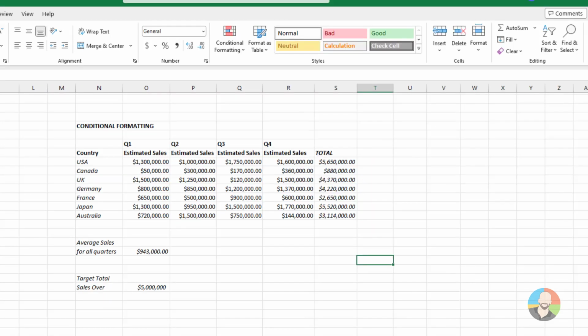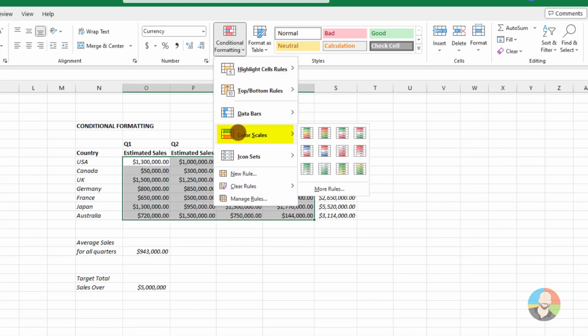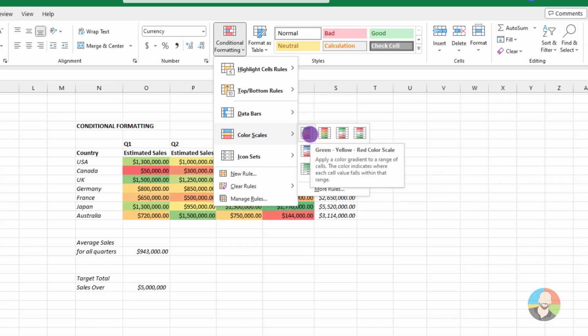Moving on, let's take a look at color scales and how to apply them. When we go up here and select our range and go up to where it says Conditional Formatting, Color Scales, as we hover over these icons, you'll notice that Excel will apply a specific color to a specific cell. Now, most people use these to create heat maps, but a bigger question is, why does Excel assign the colors that it does? Why is one cell red? Why is one cell yellow? Why is one cell green?